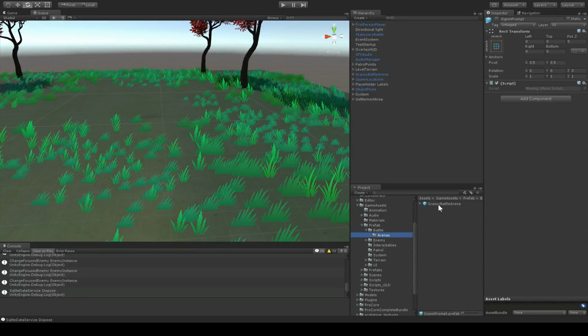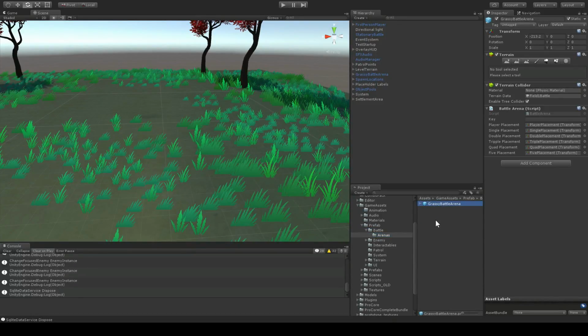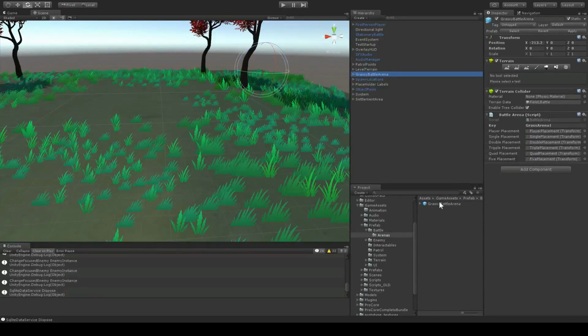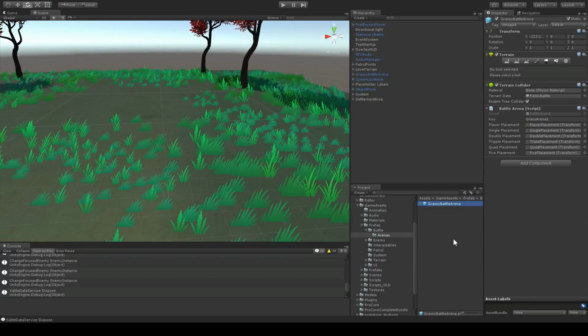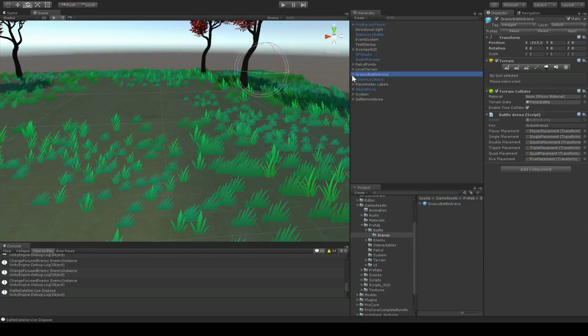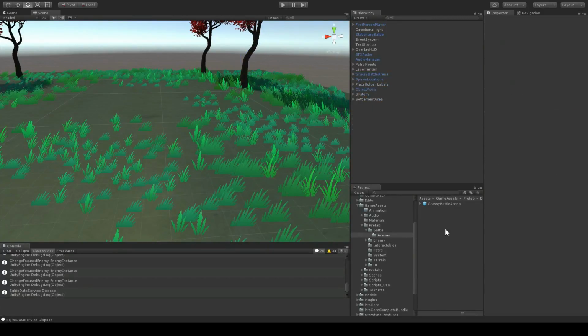Oh, well, damn. Okay, well, I already made this into a prefab. Great. I'm going to delete it, and I'm going to create a new one just in case. I guess I should have thought about that up front. So I've got my battle arena prefab.